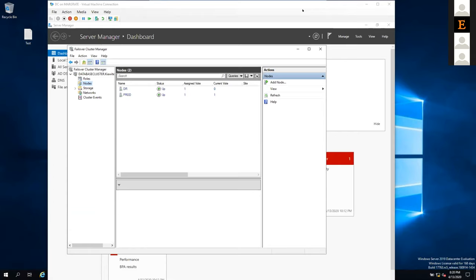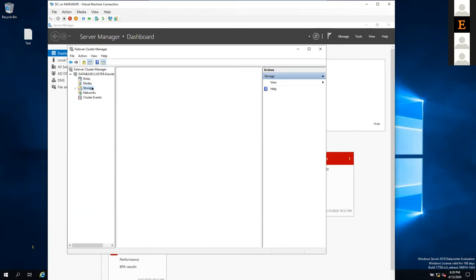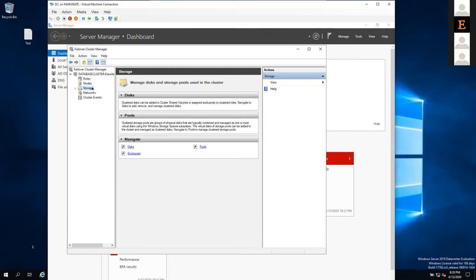Just walking you through that, if you click on storage to your left. So the witness or the vote is a determining factor that will say prod is now going to be the one that's going to take all the resources. Yes, because you need a majority. You need an odd number. You need at least a majority of the votes to be online. You need at least a majority of you people to make a decision. If you are by yourself, you cannot make a decision.